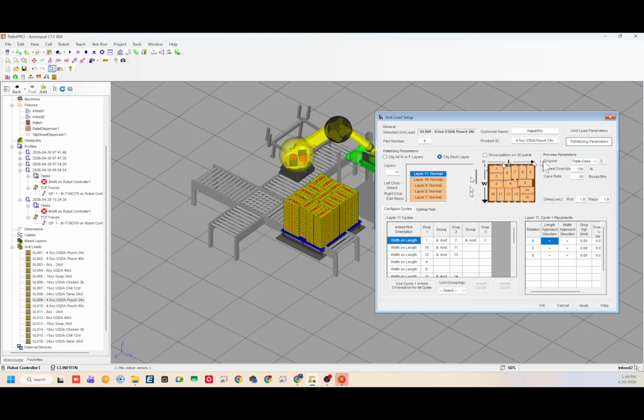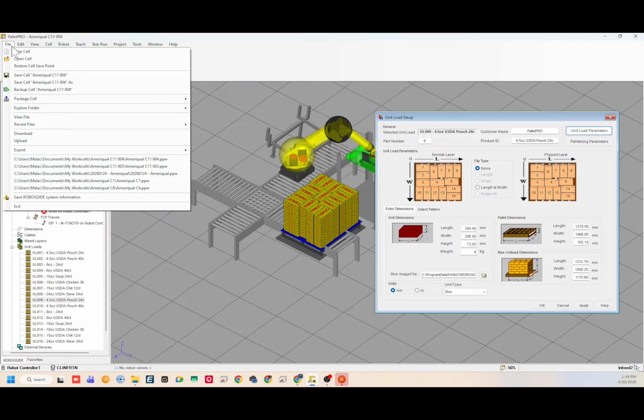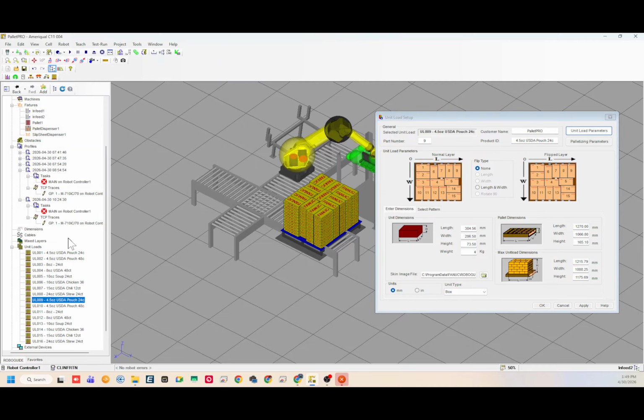Again, I don't want to go too deep into this. I just want to give you a brief overview of it. One of the big things I wanted to point out: if you make a Pallet Pro backup or create a RoboGuide cell from a backup, these unit loads won't load in here a lot of times.